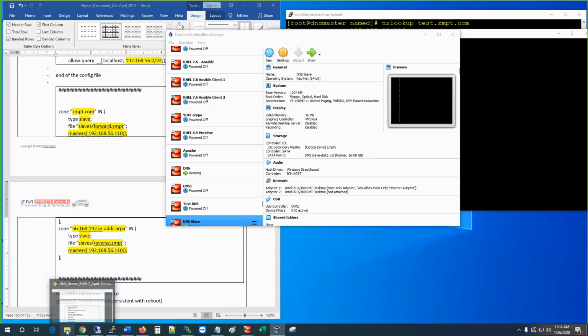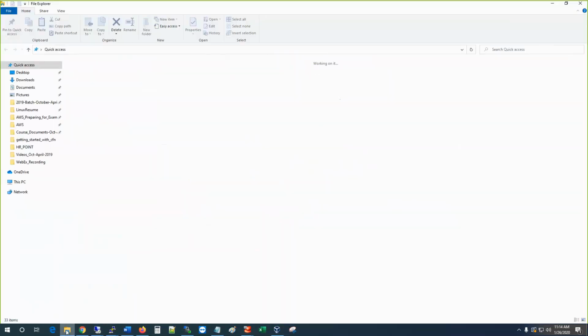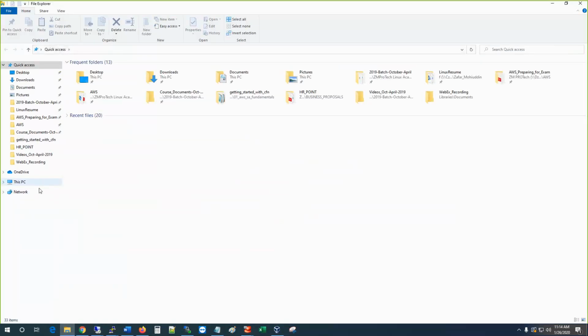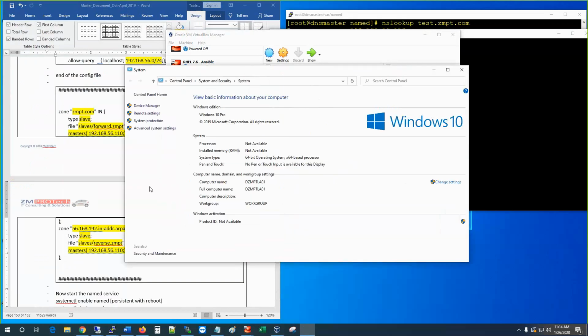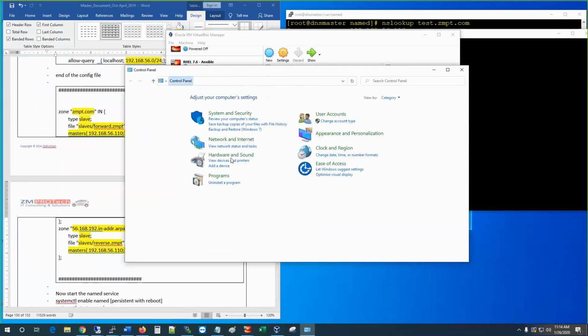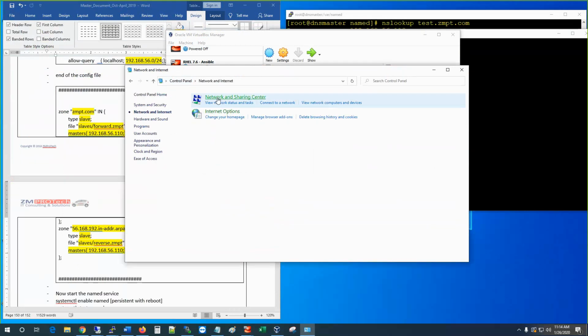If you go in here, you go into your properties and control panel and network and network and sharing center.